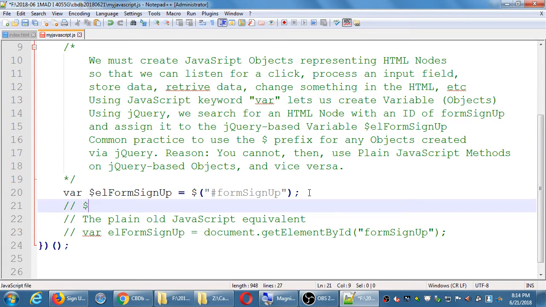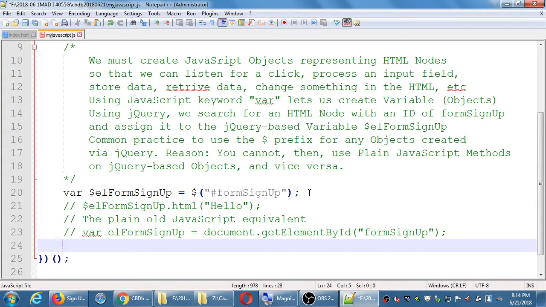This is not proper code, but just as an example, L dot form sign up dot HTML hello, compared to L form sign up dot inner HTML equal to hello. Now these commands, I'm writing the double slash in front of all of them because these are comments. This is all deactivated code, just for the notes. So if up here I'm creating a jQuery based variable, if I've used the jQuery selector to select the HTML node, I have to then use jQuery commands, methods, to do stuff with it. This is not fully correct, but just an example. I'm going to write the word hello via HTML into that form.